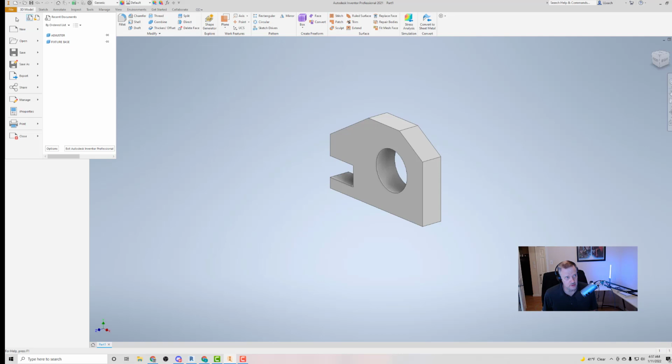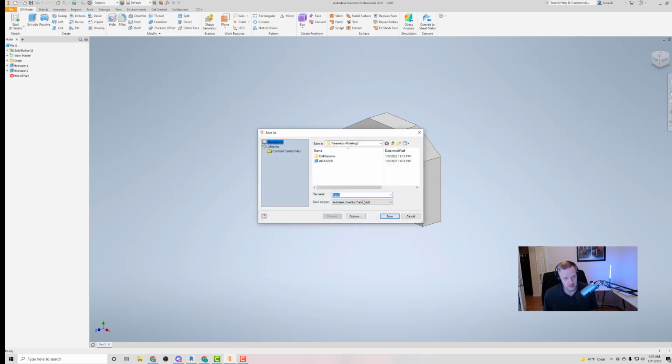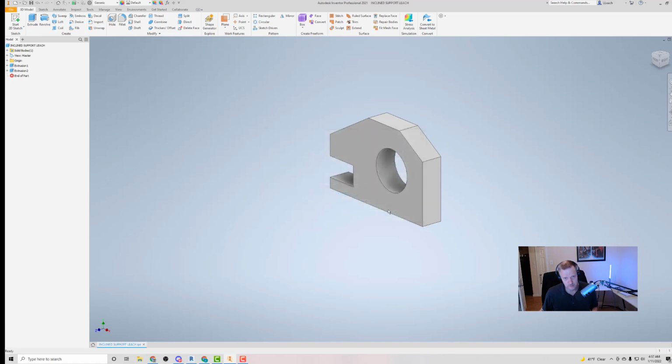Make sure that you save it. I'm going to call it inclined support. You might put your name on it too. So I'm going to put Leach. There we go. Hit save. And there we go. Nice and neat.